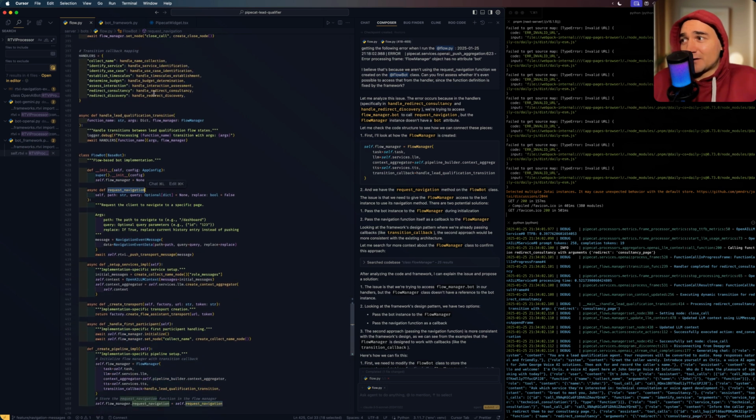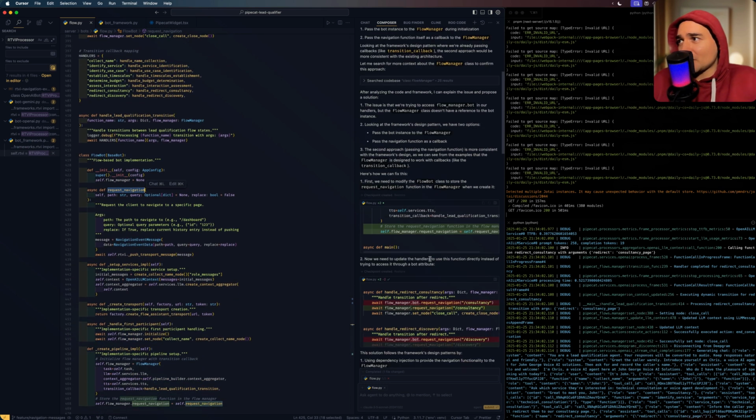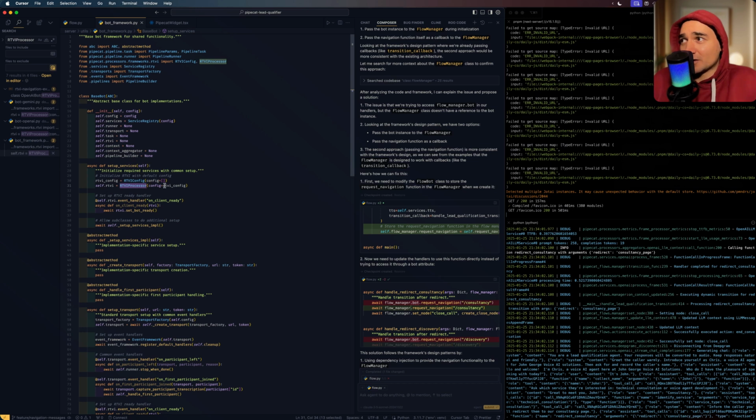So that's fair enough. Then there was another issue with the way we were calling, where's the push transport message? So it was self.push transport message. Now, obviously, that's not on the flowbot class. It's actually on the RTVI processor, and the processor is initialized in the framework.